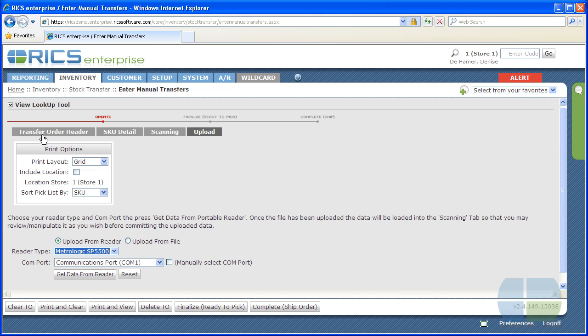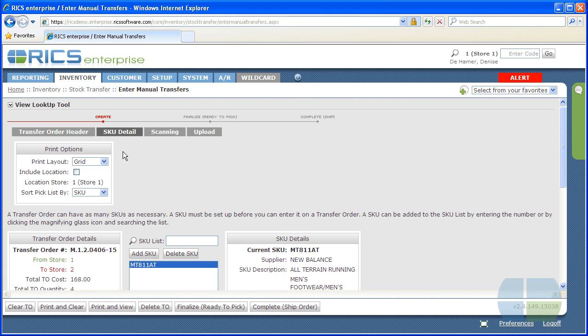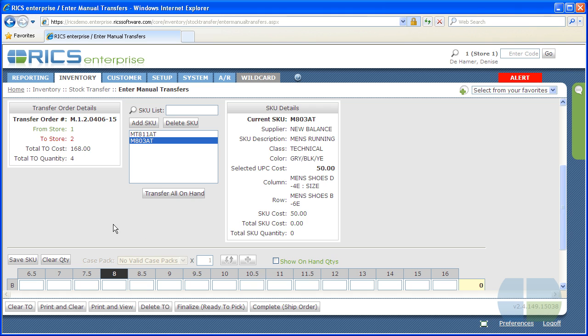If you're going to manually do it, you can just click on the SKU Detail tab and either use the SKU lookup or type in the SKU that you're going to be transferring. It'll highlight that SKU and bring up the size grid down below. So then you can put in the quantities of each size that you want to put in.